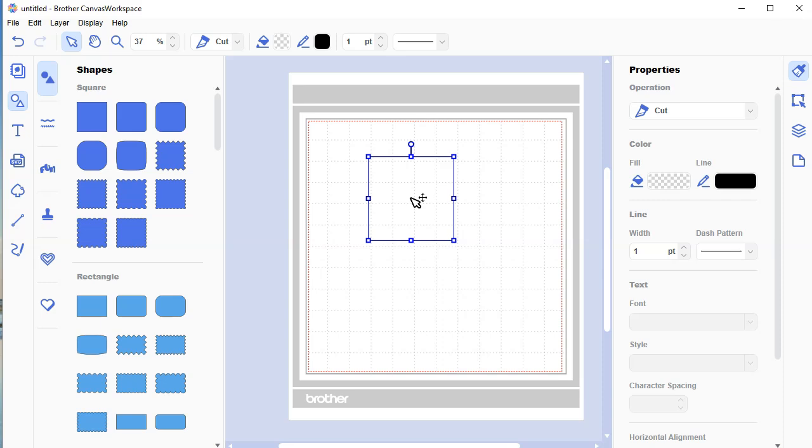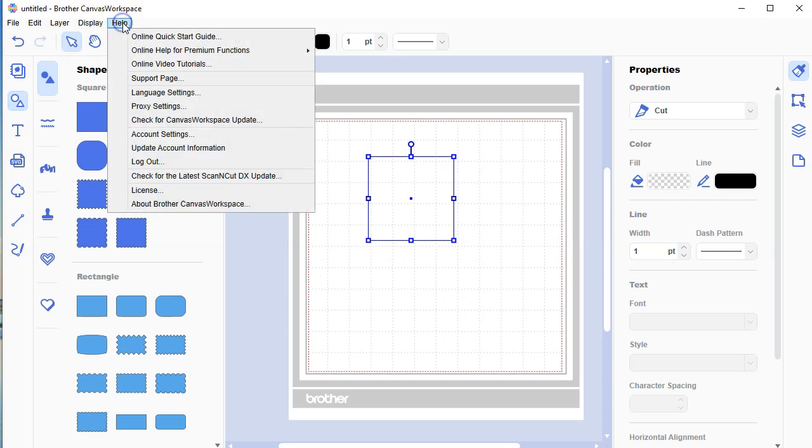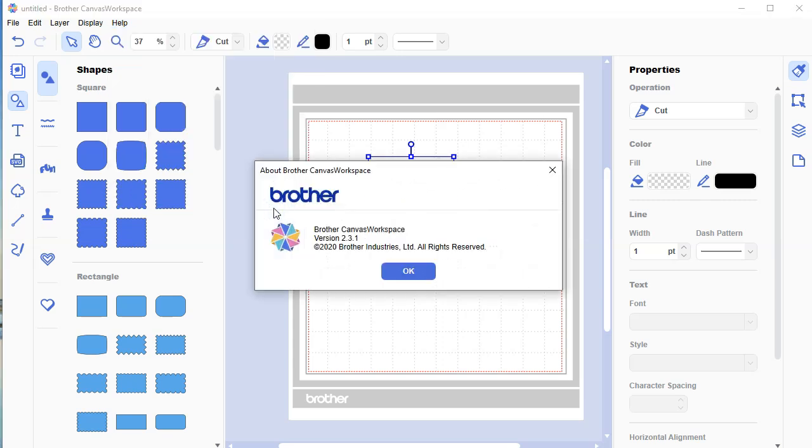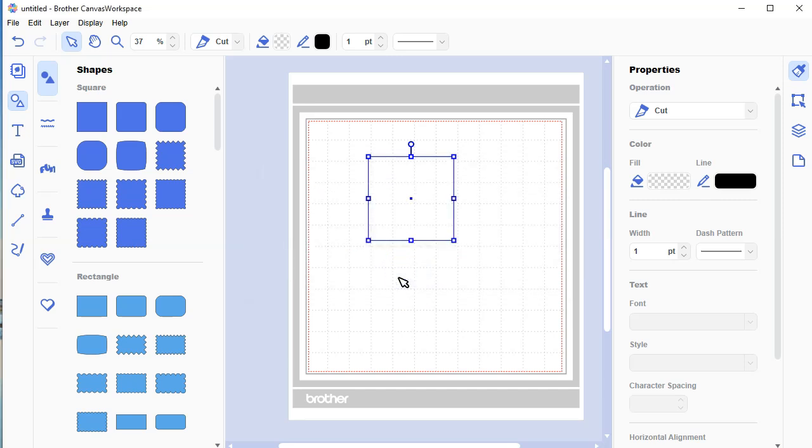I want to point out that I'm using the installed version of Canvas Workspace. I'm going to the Help menu about Canvas Workspace to show you which version I'm using. I'm using version 2.3.1. You can download and install for free Canvas Workspace for the PC, and it works on different versions of computers such as Windows and your Mac. You're going to go to support.brother.com, and I will have a link in the description of this video. There's a reason I'm using this version of Canvas Workspace, and that is so I can access the fonts on my computer, which we will do in a little while.